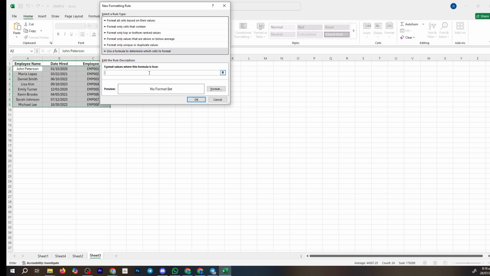In the formula field that appears, type the following expression: =ROW()=CELL("row"). This formula is what instructs Excel to highlight the entire row that corresponds to the cell you've selected.